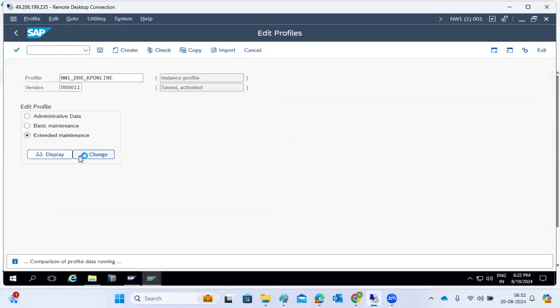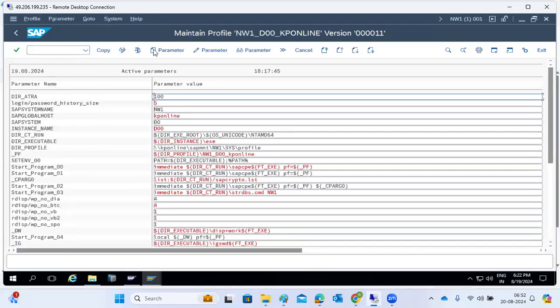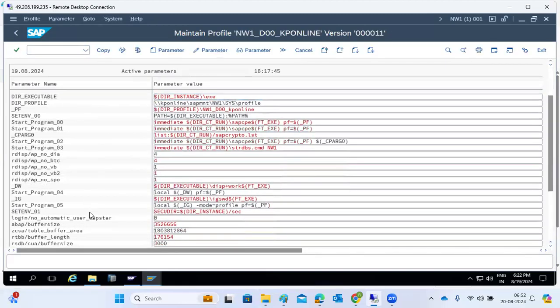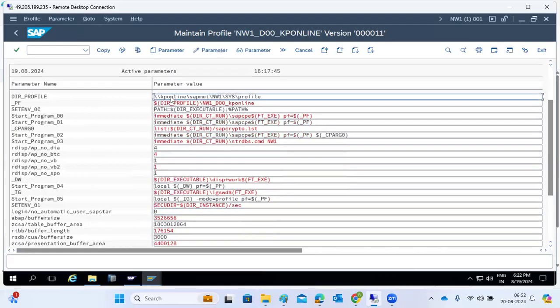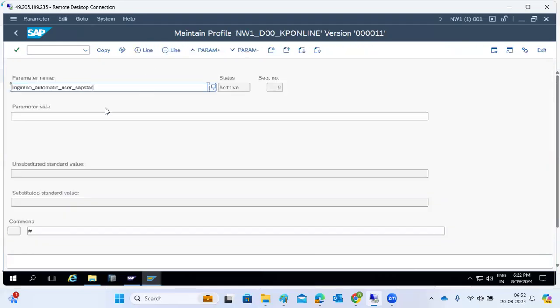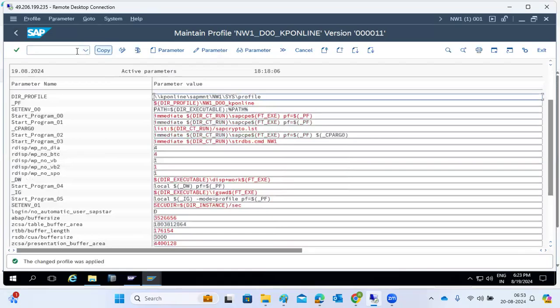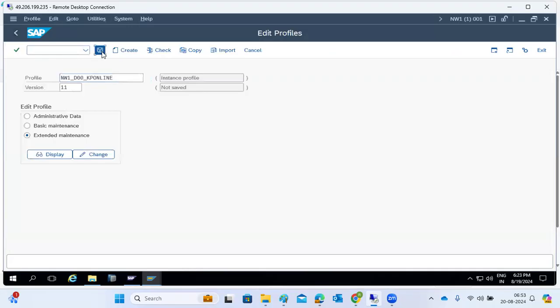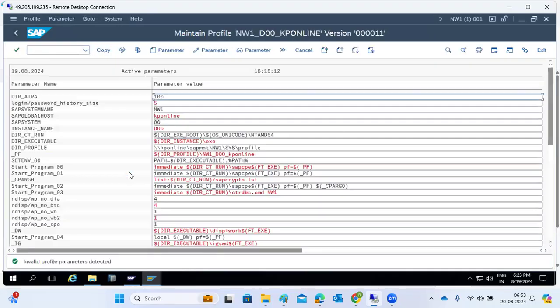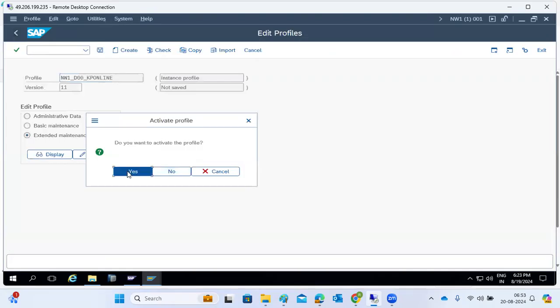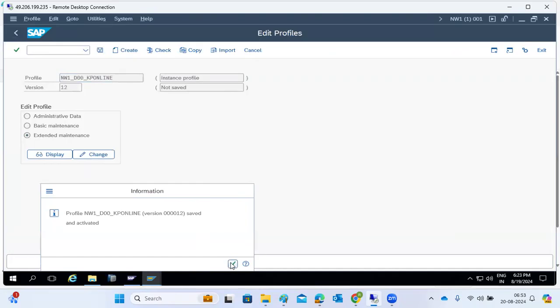Extended maintenance, change, click on create parameter, and check whether your parameter is there in the display or not. It's already there with 0. If not, then click on create, enter the parameter value, and enter the value 1. Maybe you can make it 0, then copy, go back, copy, go back, save, save and activate. Go back and save, activate. Then your parameter is saved and activated.